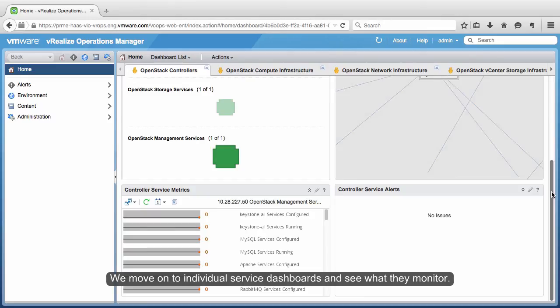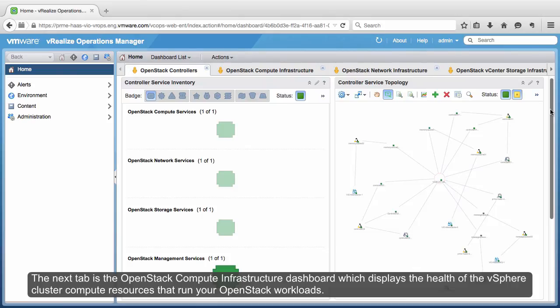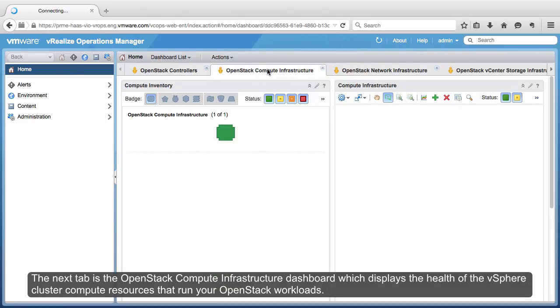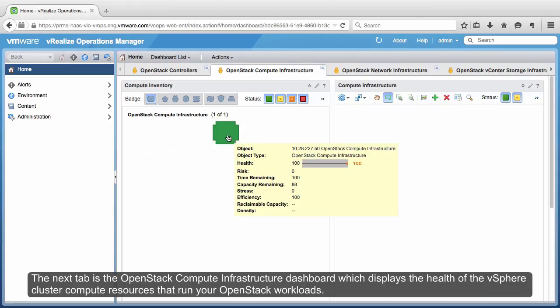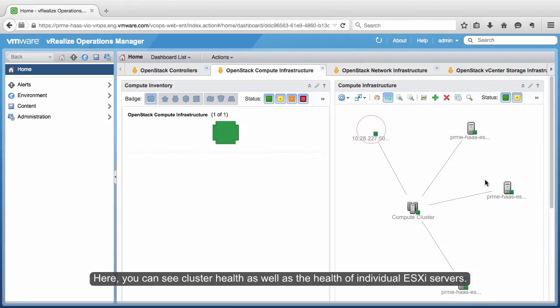We move on to individual service dashboards and see what they monitor. The next tab is the OpenStack Compute Infrastructure dashboard, which displays the health of the vSphere cluster compute resources that run your OpenStack workloads. Here, you can see cluster health, as well as the health of individual ESXi servers.